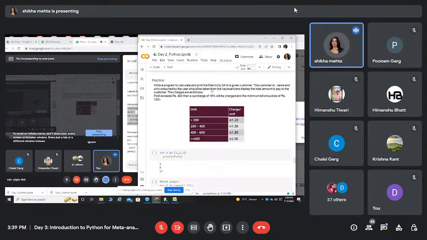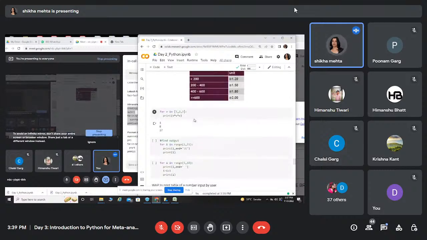Write a program to calculate and print the electricity bill of a given customer. The customer ID, name, and units consumed by the user should be taken from the keyboard and display the total amount to pay to the customer. The charges are as follows. If the bill exceeds 400 rupees, then a surcharge of 15% will be charged, and the minimum bill should be 100 rupees. Right, so you can just practice. We have used the various selection statements here. The for loop is not required, so this is just a practice that you can do.